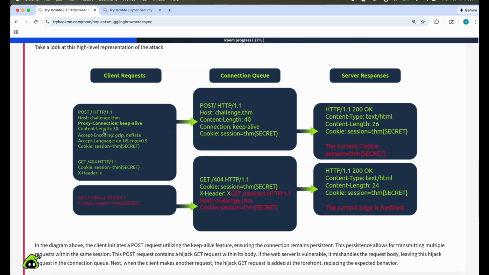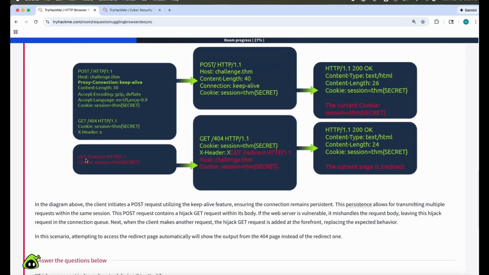First, the client initiates a POST request utilizing the Keep Alive feature, ensuring the connection remains persistent. This persistence allows for transmitting multiple requests within the same session. This POST request contains a hijack GET request within its body, which is this one. If the web server is vulnerable, it mishandles the request body, leaving this hijack request in the connection queue. When the client makes another request, the hijack GET request is added to the forefront, replacing the expected behavior. In this scenario, attempting to access the redirect page automatically will show the output from the 404 page instead of the redirect one.